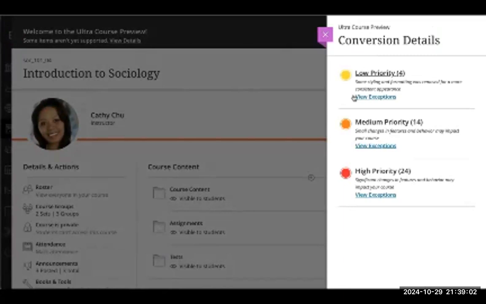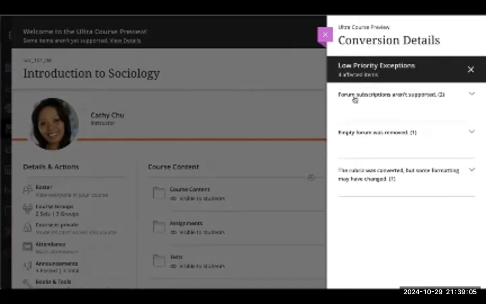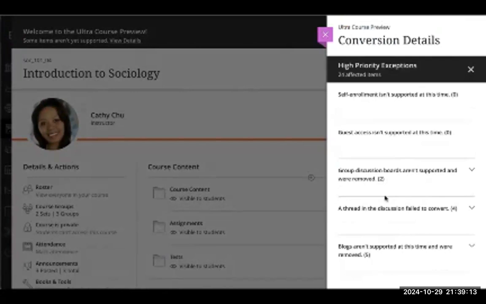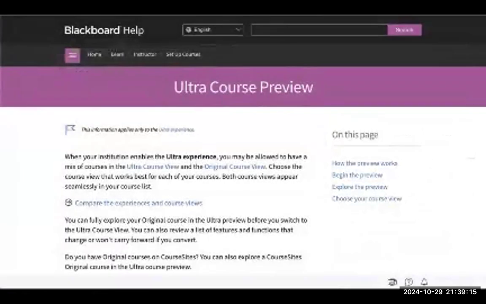In the Conversion Details panel, select a priority group to view the specifics so you can make the best decision for your course. Some features aren't currently available in the Ultra Course view. For detailed information, be sure to check out our help documentation. Simply go to help.blackboard.com and search for Ultra Course Preview.